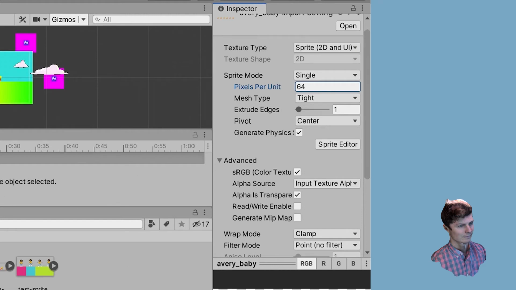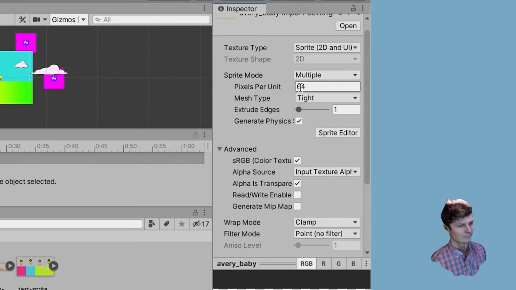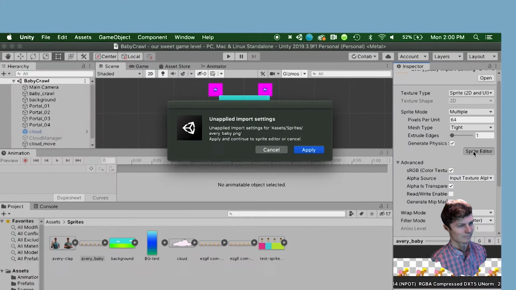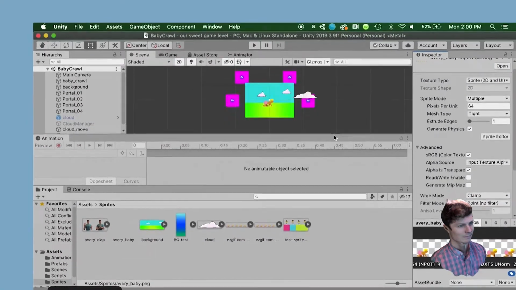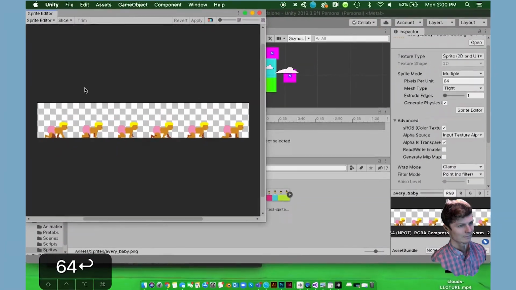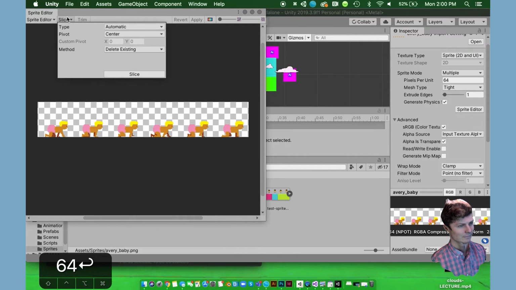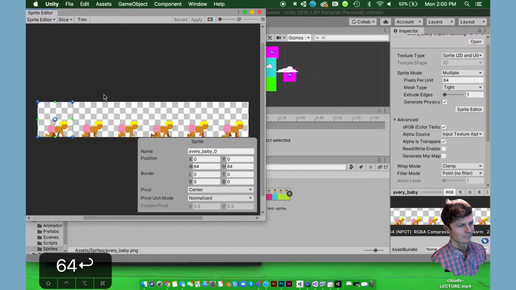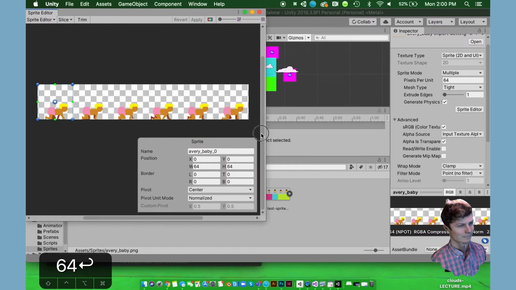And then we want to make this not a single sprite, but a multiple sprite. And then we go into our sprite editor. Let's apply. That'll apply the point filter and the 64 pixels per unit. And then we can slice right there. Let's do by cell size, because we know what the cell sizes are, because we set that up in the GIF maker, or in the sprite sheet generator. It is 64 by 64. Slice. Then you have to hit apply, and then it does it, which is really lovely.